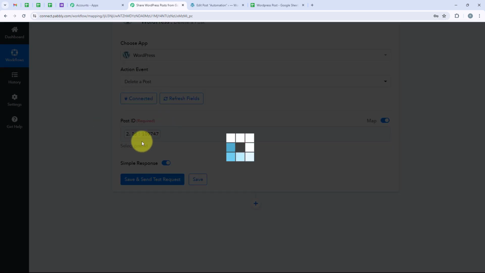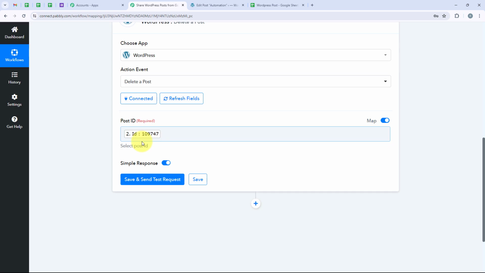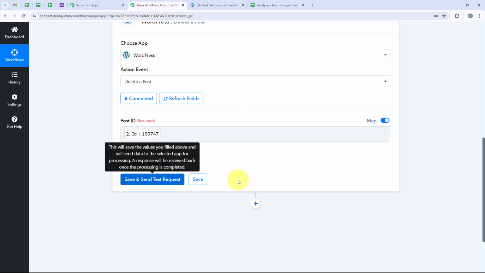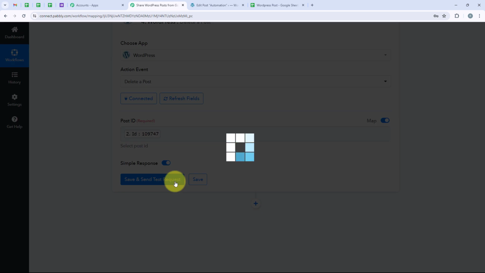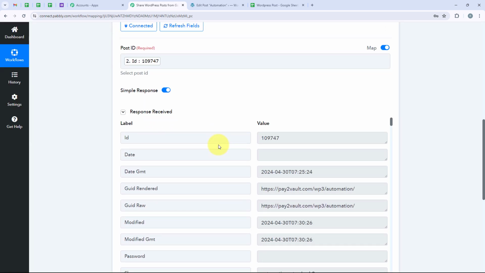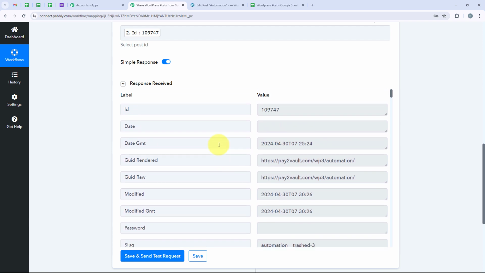I am mapping this because I want that as soon as a new post is generated through my Google Sheets, automatically after 1 week, that post should be deleted also. So after doing this, we are going to click on save and send test request. And yes, you can see that we have received a positive response that our post is deleted as well.